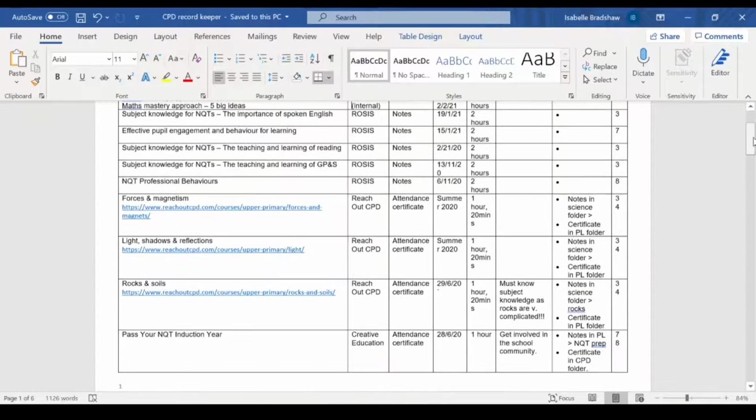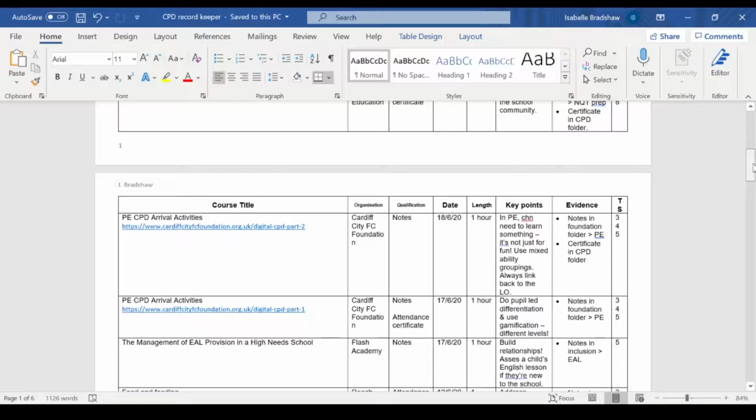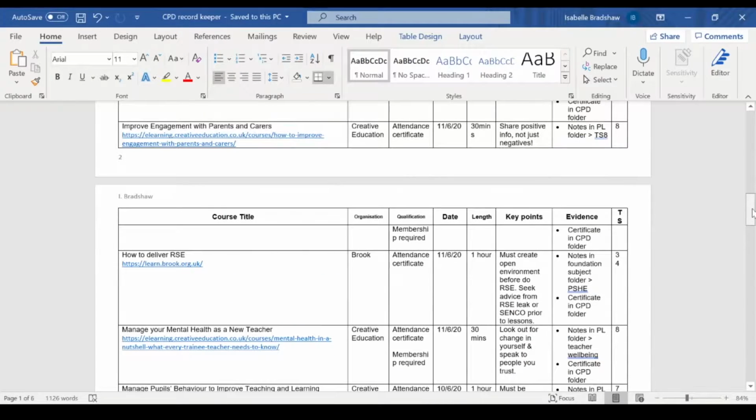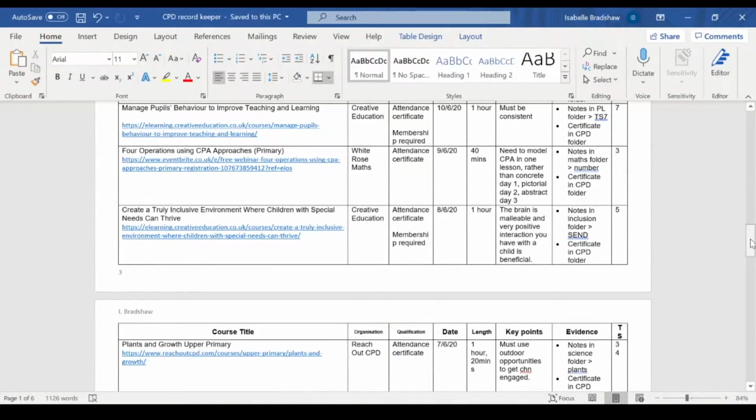You want to create some sort of grid. I will leave a link to a blank one you can get in the description box below that just outlines the course title, the organisation, any qualifications you gained for it, the date and the length of that course. This means when you write your application form, there is an entire box where you have to outline what additional CPD you have attended in the last 5 years. Therefore, if you have this to hand already sorted, you will be able just to lift it from your document and put it on your application form.